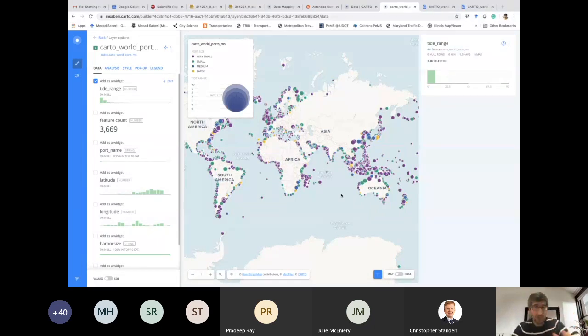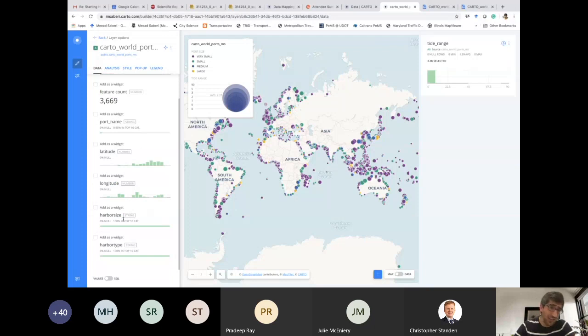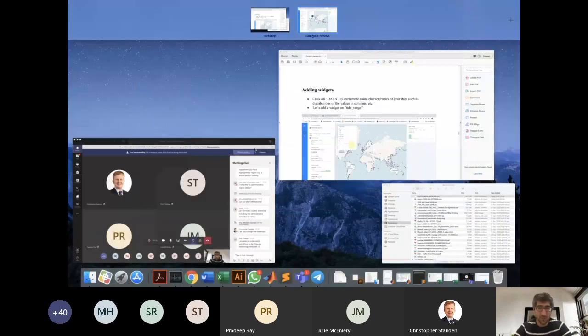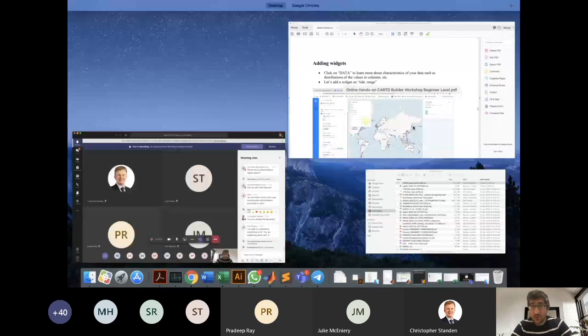So that's about the widget. Again, for the rest of the columns, it doesn't really make sense to show a widget about latitude, longitude, or, I mean, not even harbor size or harbor type. It shows you a distribution, so it's more about numeric values. So let's get back to the PDF.